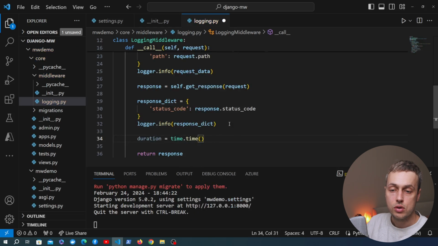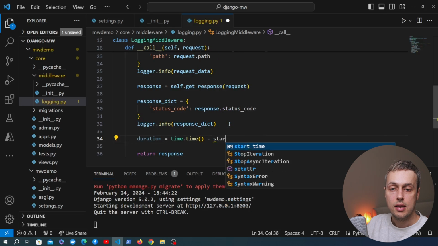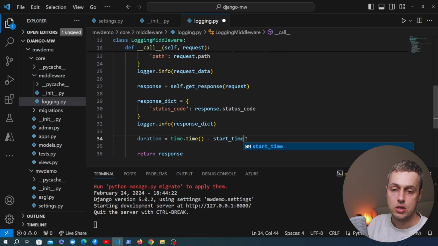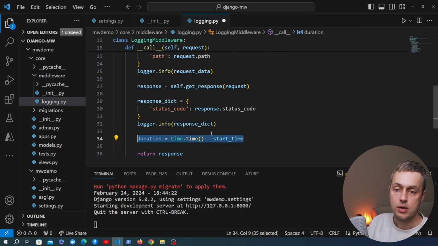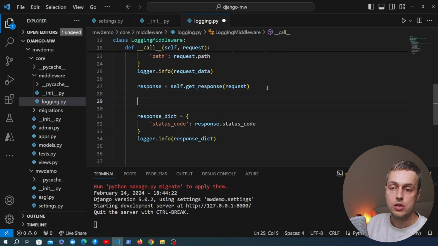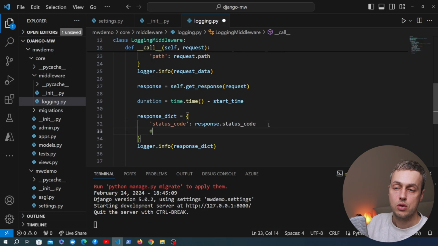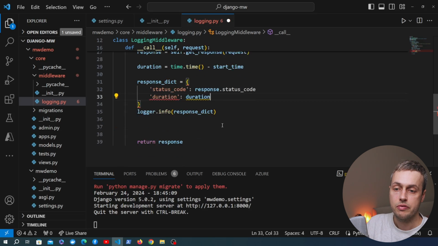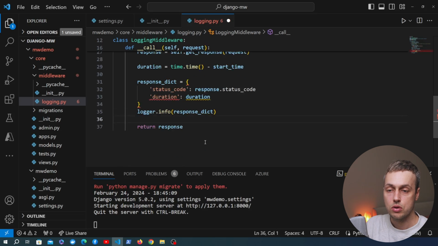We're going to call time.time again, and we're going to subtract the start time that we calculated at the beginning of this middleware. And what I'm actually going to do is move this up to here, just after we get back the response, and I'm going to add a new key to the dictionary called duration, and we're going to set that to the duration variable. And let me fix some of these lines here so that this looks a bit nicer.